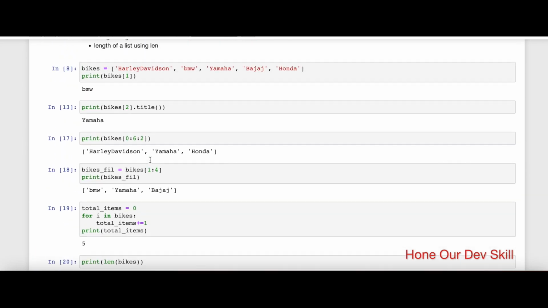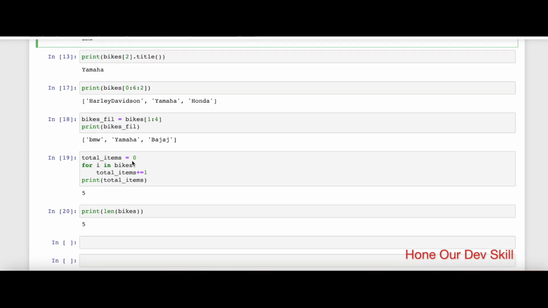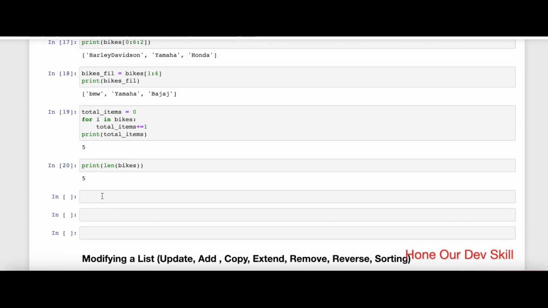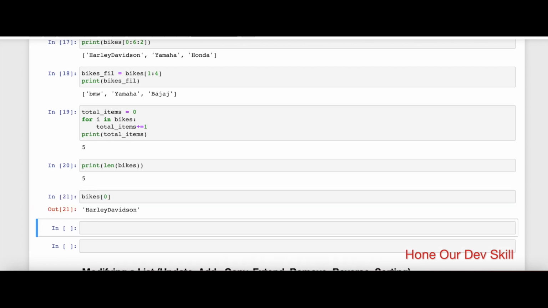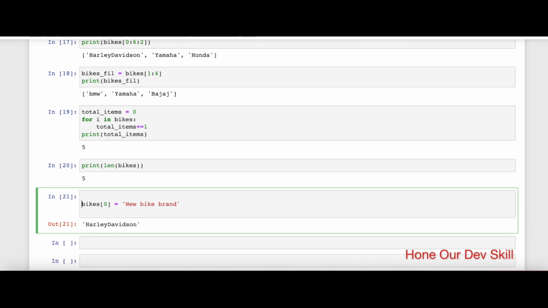Also, let's say from Harley Davidson, I want to update it to some other bike name. As you guys know, we can reference that using bikes of zero, it's going to give me Harley Davidson. Now you can simply initialize that value with a new bike, for example, bike brand. So just before this modification, if I print bikes, it's going to print with Harley Davidson.